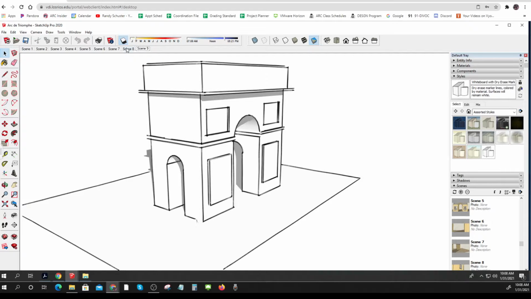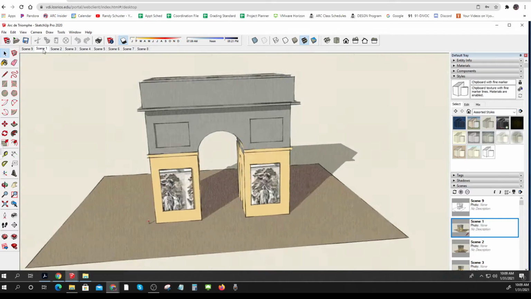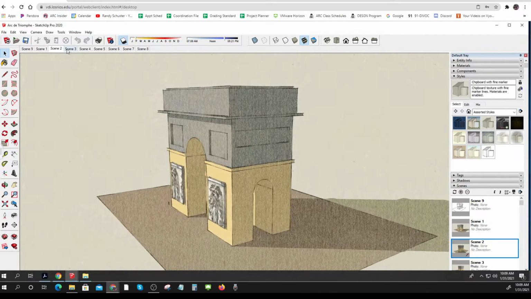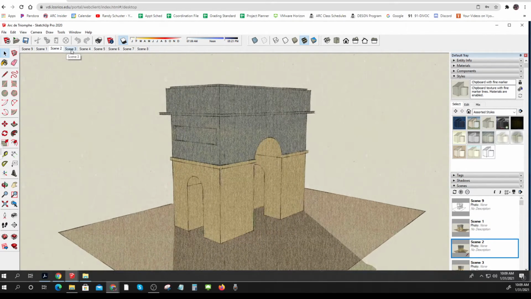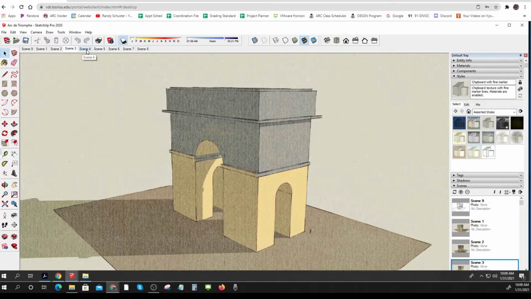I can move these scenes into different orders. I can move left. It's only one at a time. It's not super easy to do, but it puts it in order so that you can make a storyboard if you want. There's scene one, scene nine, and then you can make a nice little thing of it.